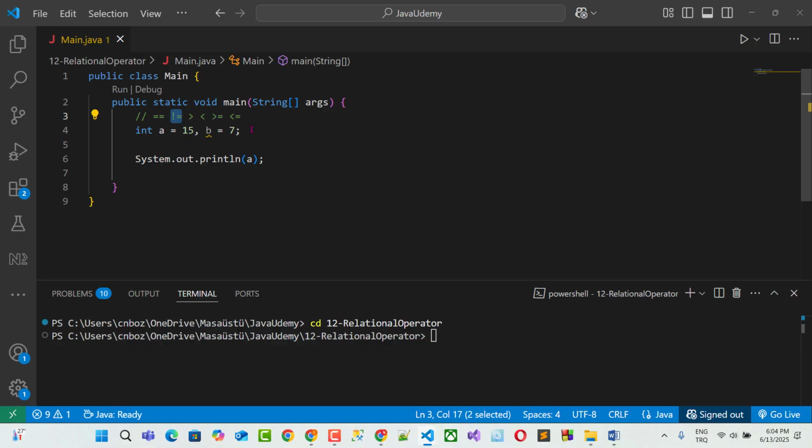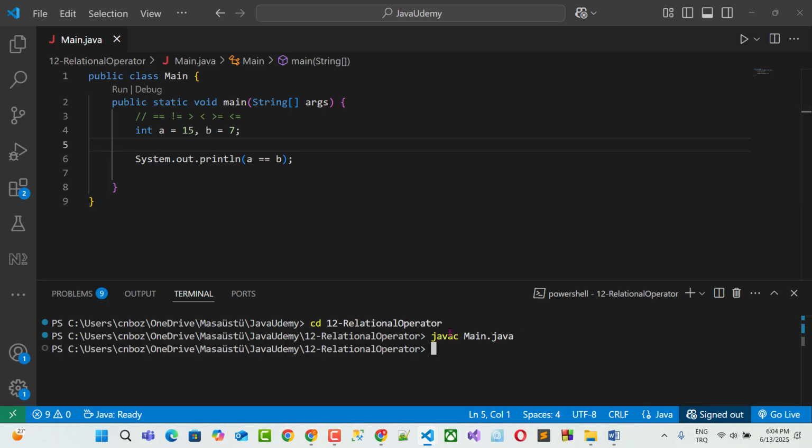Okay, let's start with the equals operator. I come here, I have two values, a and b. I want to check whether a equals b. So I'm checking. If it is, it returns true. If it is not, it returns false. As you see, they are not equal, so it returns false. I compile it and run it. You see false appears on the screen.